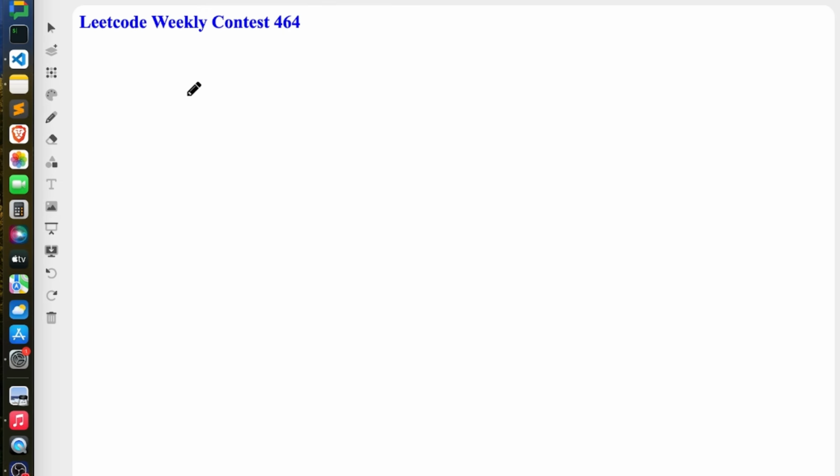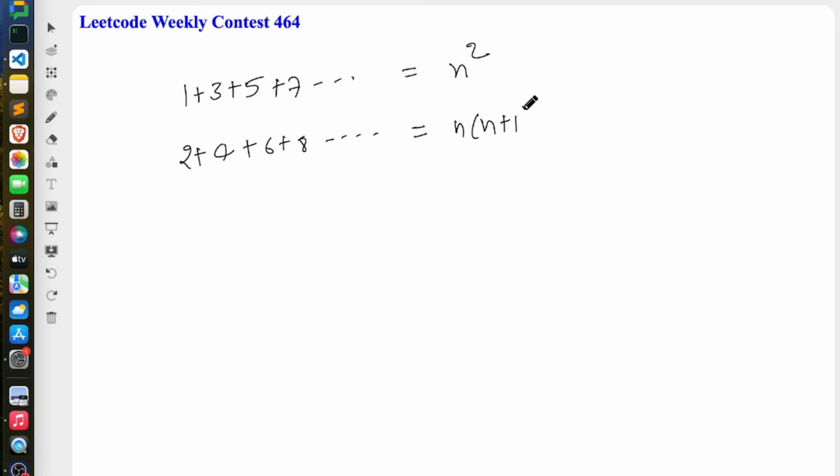If you notice, the sum odd means the sum of the first n odd numbers, right? 1, 3, 5, 7 and so on. And the sum even means the sum of the first n even numbers, right? 2, 4, 6, 8 and so on. So the sum of the first n odd numbers is n square, like you can derive it. And the sum of the first n even numbers is n times n plus 1, right? So n times n plus 1 means n square plus n, right?